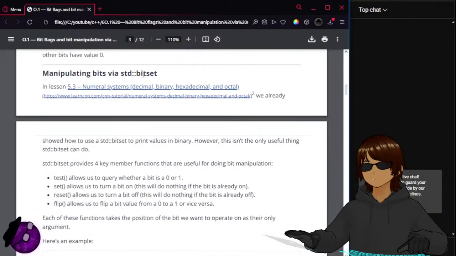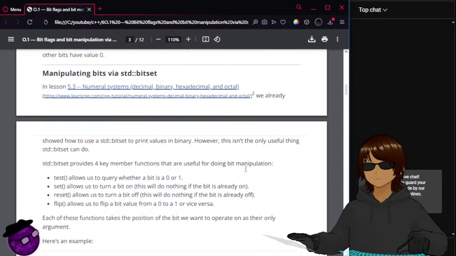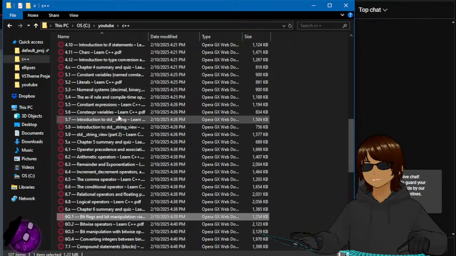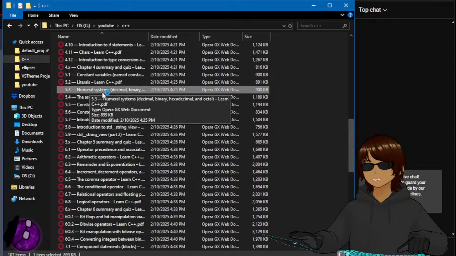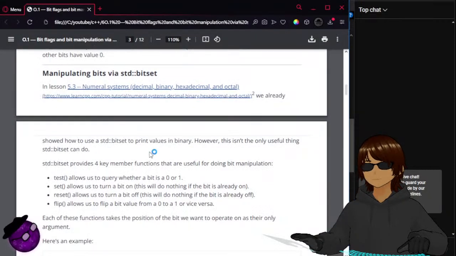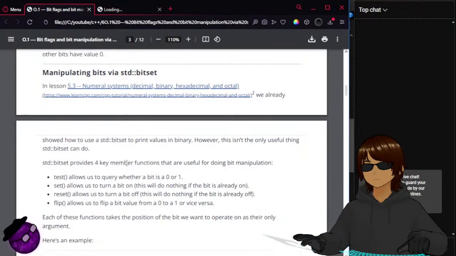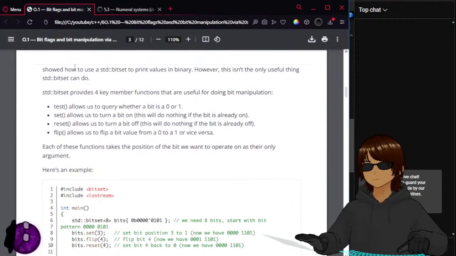Manipulating bits via std::bitset. In lesson 5.3, we already showed how to use std::bitset to print values in binary. However, this isn't the only useful thing bitset can do. Bitset provides 4 key member functions that are useful for doing bit manipulation. Wait, I forgot what they did exactly. I want to see how they use the bitset. I can't really remember. So the 4 functions are test, set, reset, and flip.